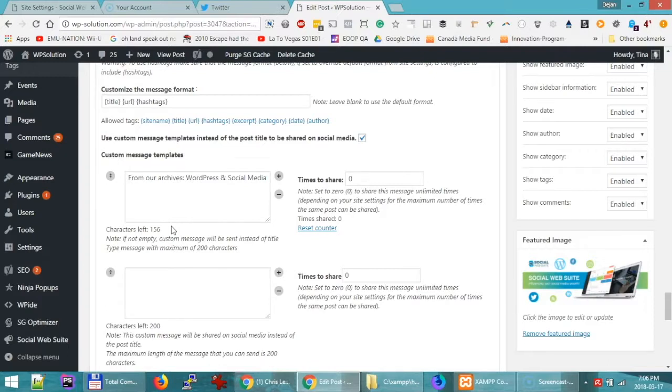This is a real gem here, as you don't want to spam your audience and share the same title and URL message all the time, as you are forced to do so with the majority of social sharing plugins and platforms. If you leave 0 in the times to share box, that message will be shared unlimited times, or you can just choose any number here that you want your message to be shared.